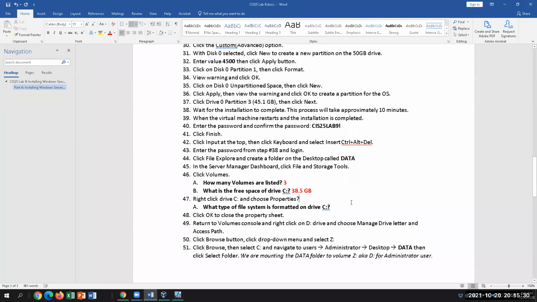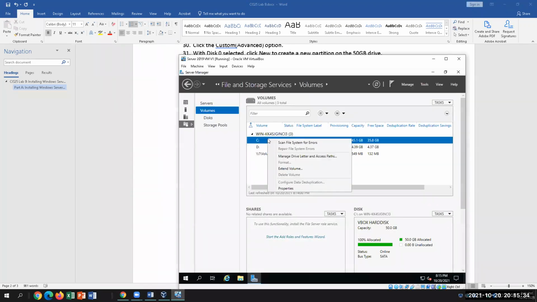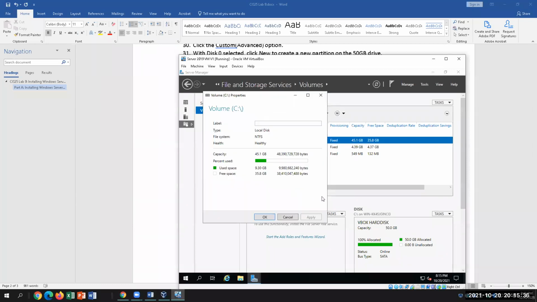Okay. Then we are going to go back to our volume, and then we're going to right click C, and we're going to go to properties. This is how you can check out your volume, right? And it should give you the same information, like what's the used space, what's the free space, and the file system that you chose to format earlier, it's defaulted to NTFS, and it says it's healthy.